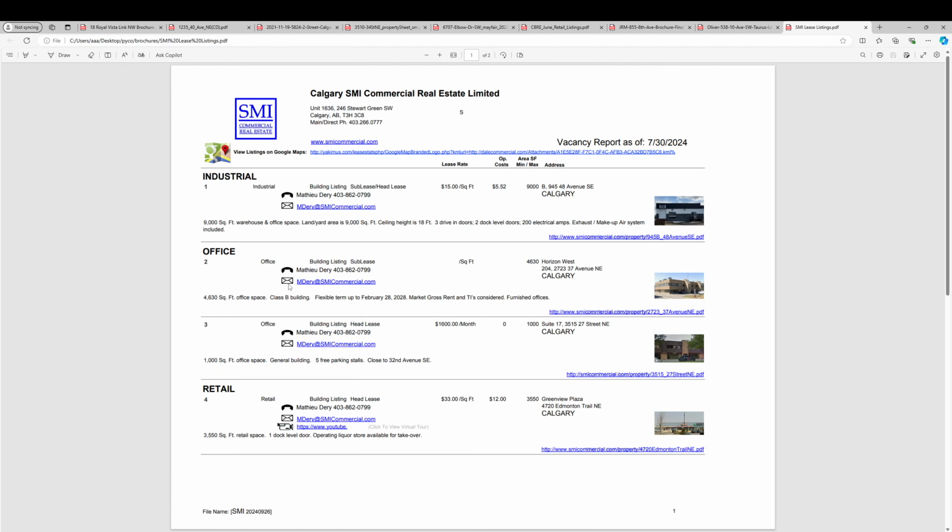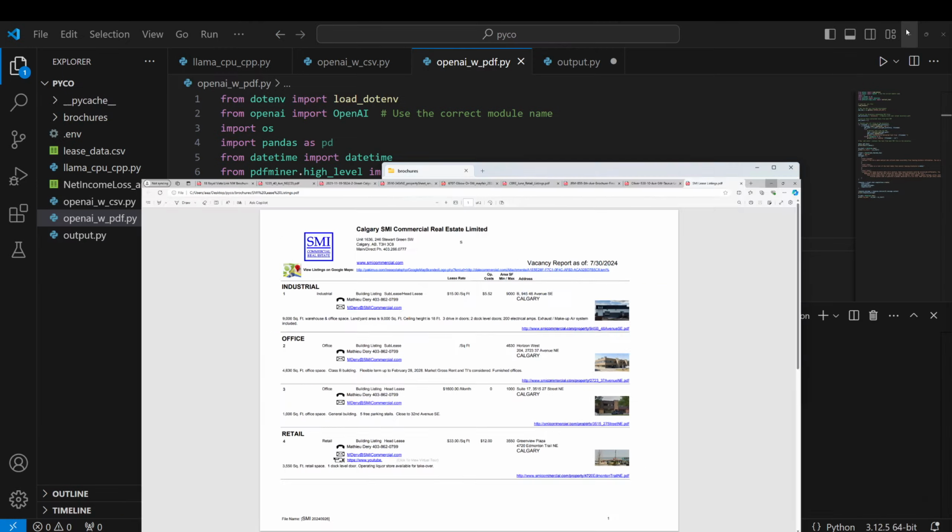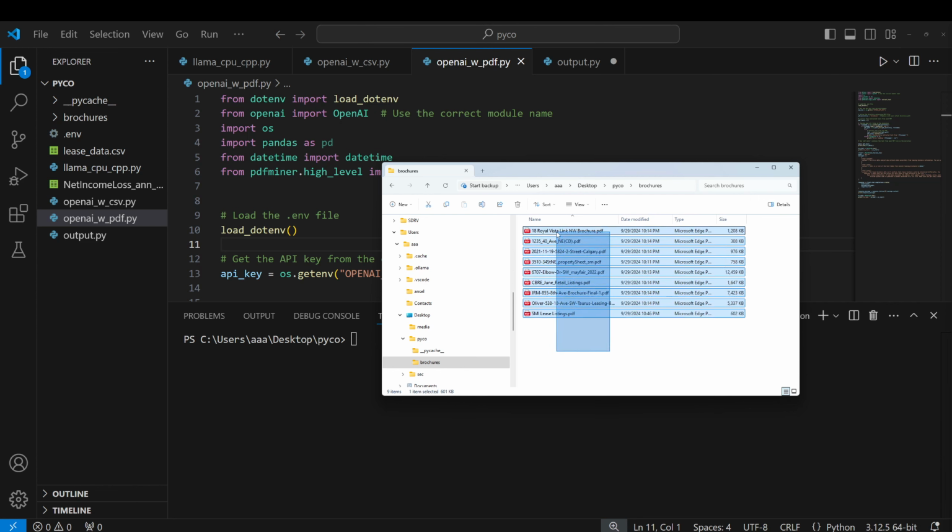Again, this one has multiple listings. Okay, so let's close that up a little bit. How many do we have? We have 9 PDFs, okay? So these are just stats to bear in mind as we work through the exercise.